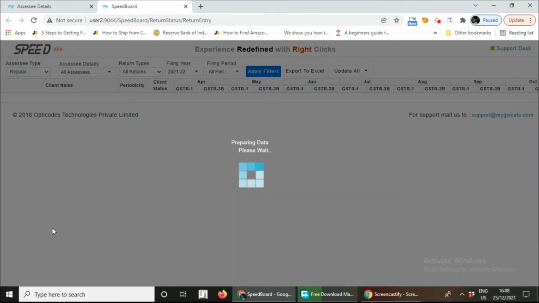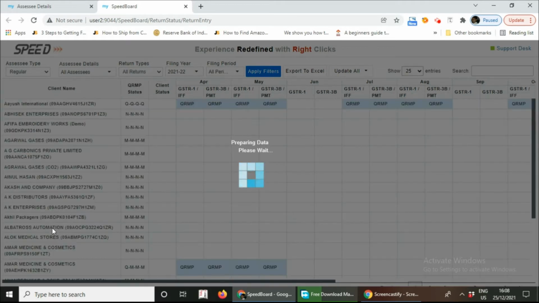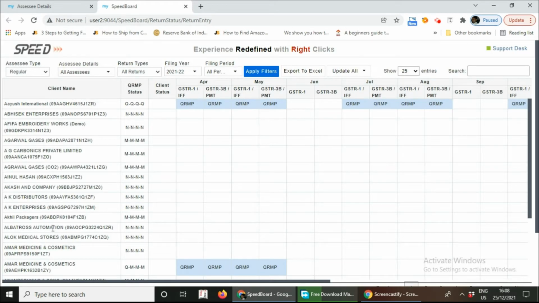So the Speed Dashboard helps the chartered accountants and tax professionals to do the compliance work faster and quicker. Its innovatively designed dashboard gives you a glimpse of all the return filing history of all the clients and of all the months on a single page. Plus, you can update the return filing status of all clients in a single click via My GST Cafe APIs. Now let's see how to do that.